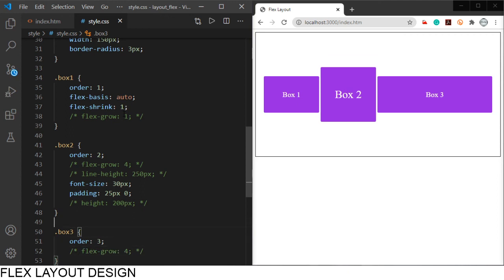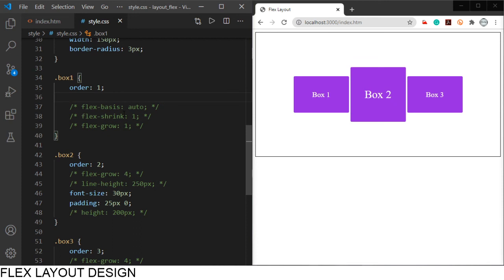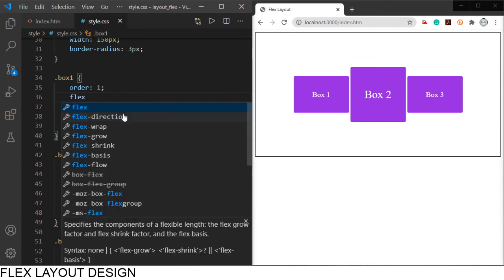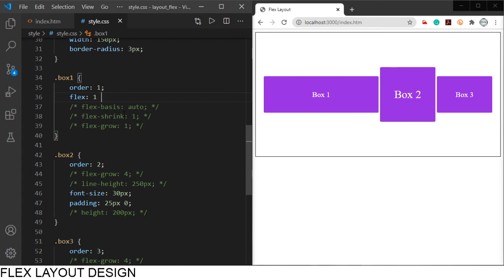Now the shorthand property for all three is flex. The first value represents whether it will grow or not grow. The second value represents whether it will shrink or not shrink. And the third value represents the width, which is the flex basis. So based on it, or the maximum width which is assigned to that will be there, or it will grow. In the similar case of shrink, it will shrink up to the width assigned to this box, otherwise it will grow.